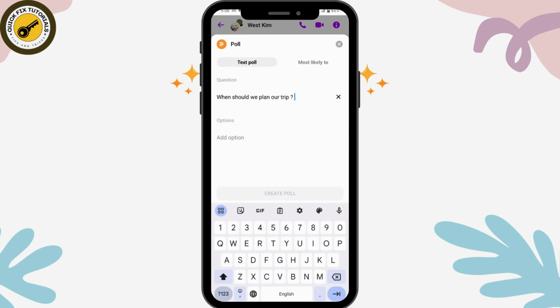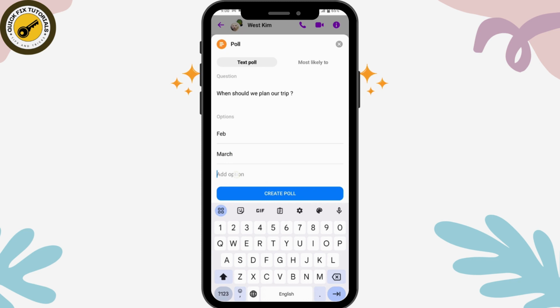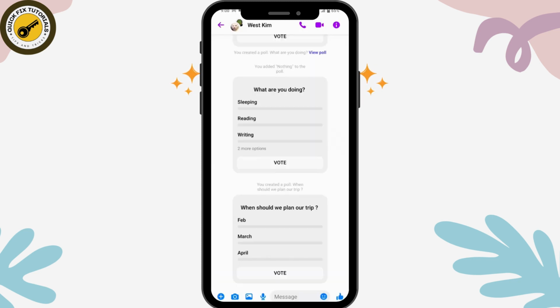And once you enter your question, you can go for options, and then you can add your options, and you can tap on add option to add another option, and then again tap on add option. You can go for create poll, and that's it. That's how you create your poll on Facebook Messenger.